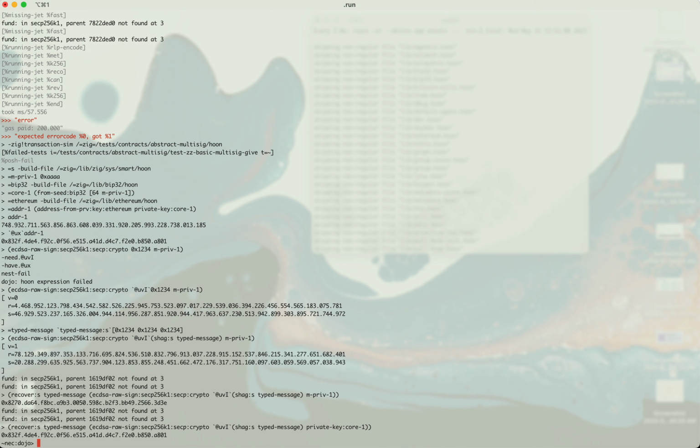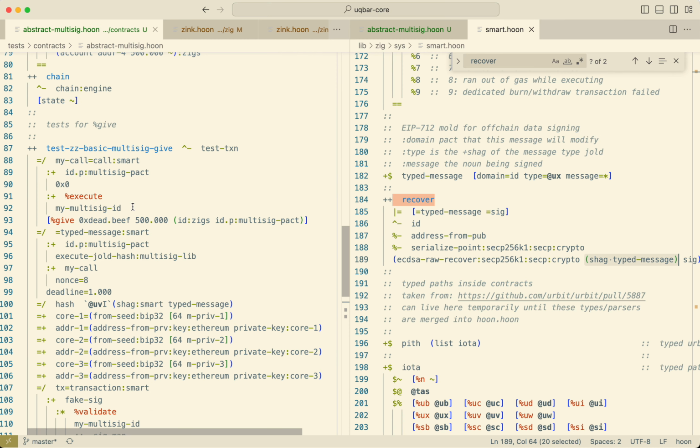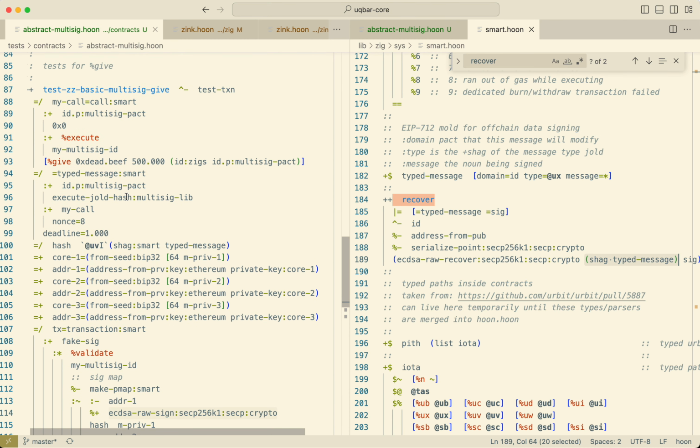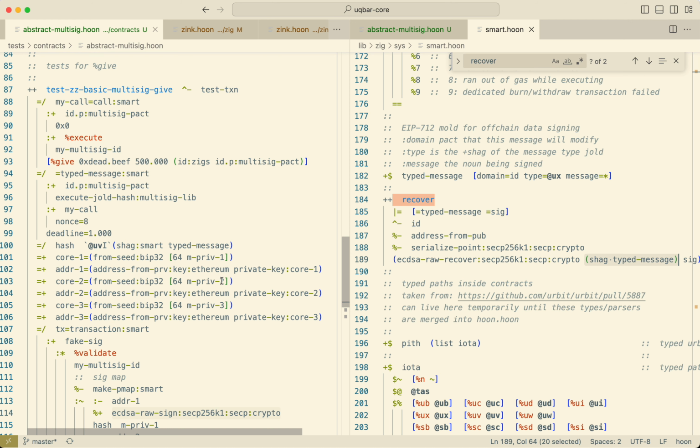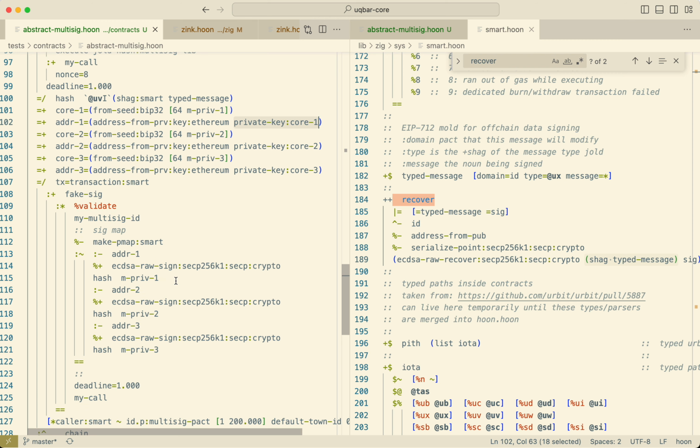Wait, yep. Bam, there we go. What did we do before? We were just using the raw seed. So yeah, you got private key. This is what we should be using for the signatures, as opposed to just the raw seed.